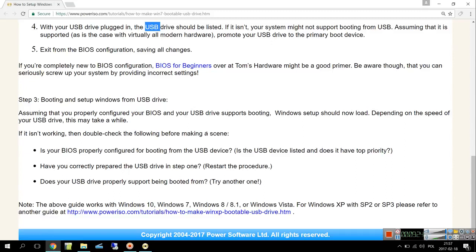Assuming that you properly configured your BIOS and the USB drive supports booting, Windows setup should now load. Depending on the speed of the USB drive, this may take a while. If it isn't working, then double check the following. Is your BIOS properly configured for booting from the USB drive? Is the USB device listed, and does it have top priority? That's the most important thing, that the first priority should be the USB drive.